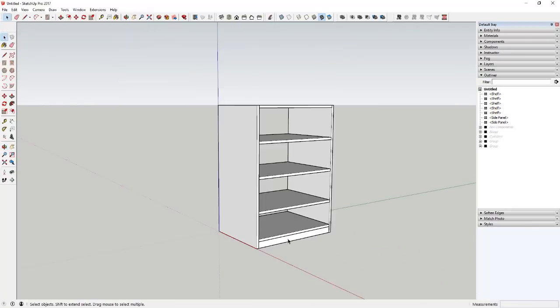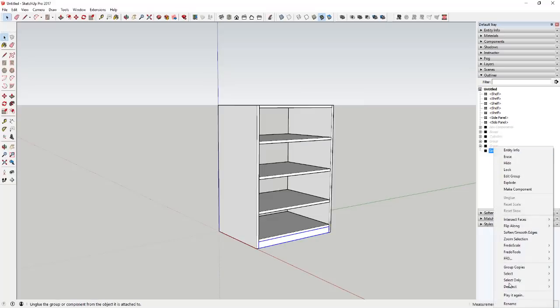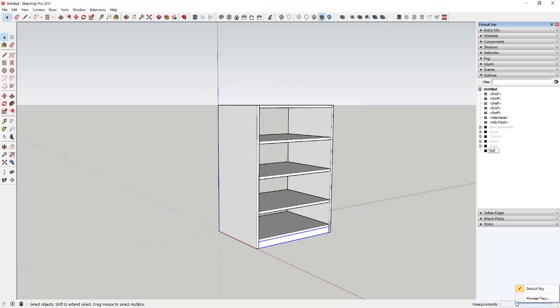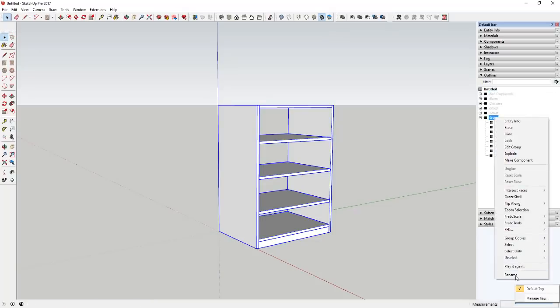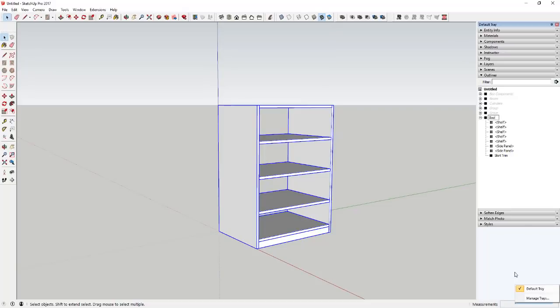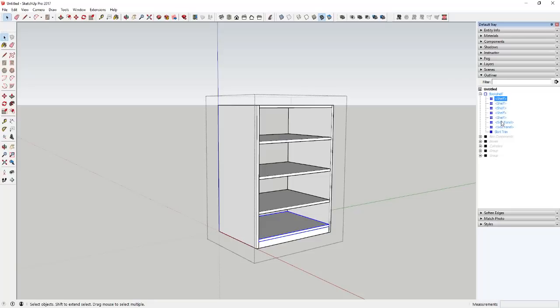Well, we'd want to keep everything organized, so I'm just going to select this object I drew here and make that a group. We're just going to call it skirt trim. And then all you have to do is select these objects in your outliner, right click and click make group, and you could just rename this bookshelf.